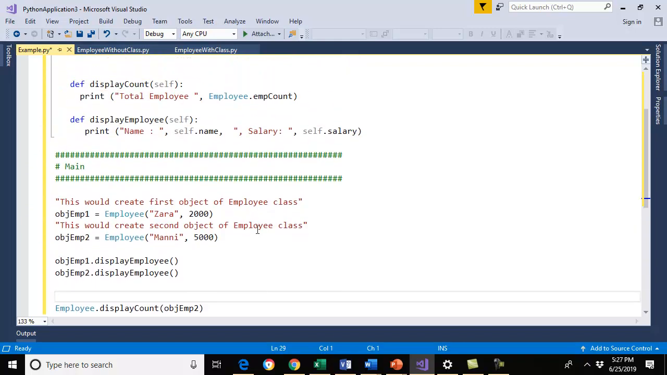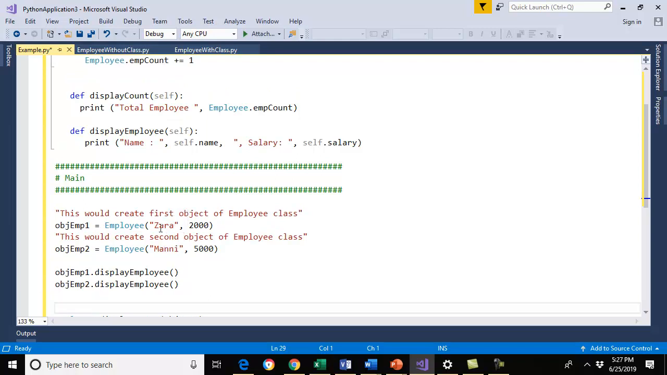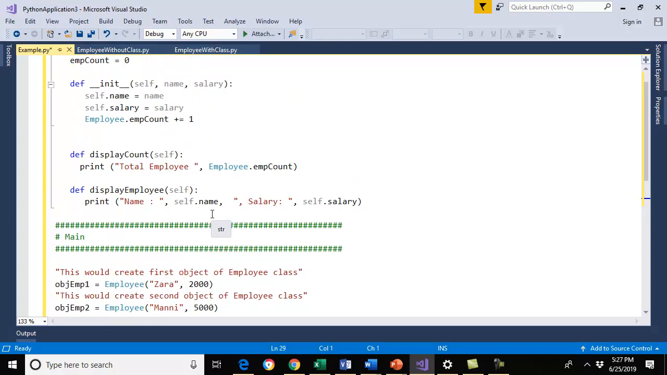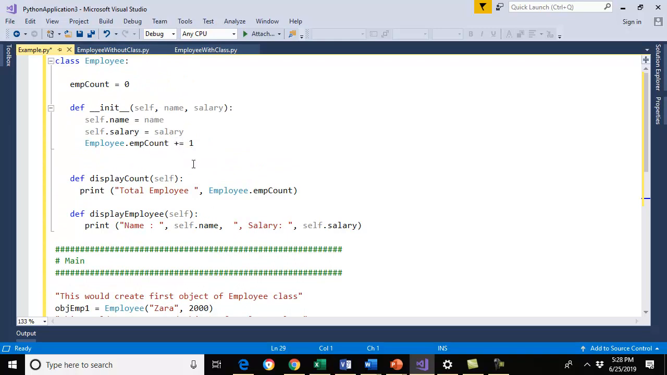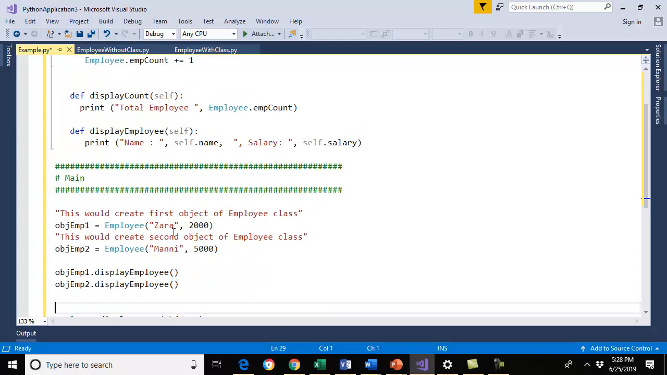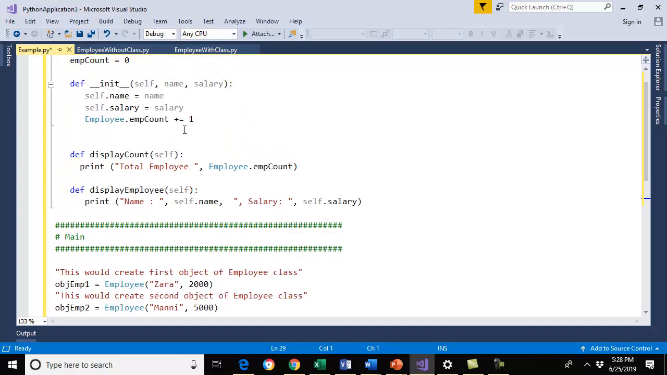So what's this doing? This one right here is creating this new object called emp1. We talked about this before. It's going to pass the name Zara, and it's going to take her salary of $2,000. Then we have Manny, who's our second employee, with $5,000. So now we have both of them.